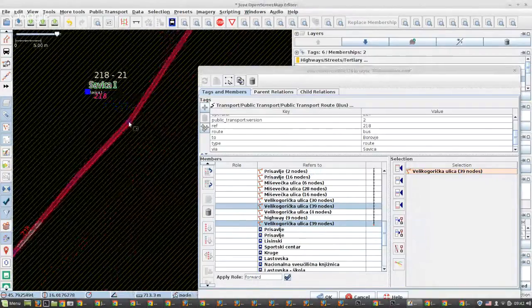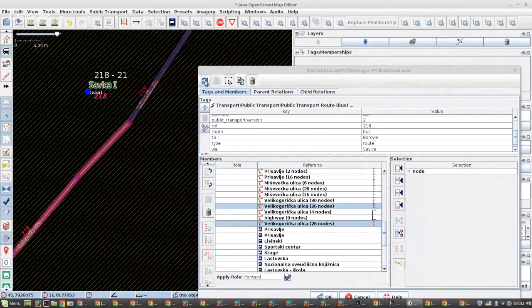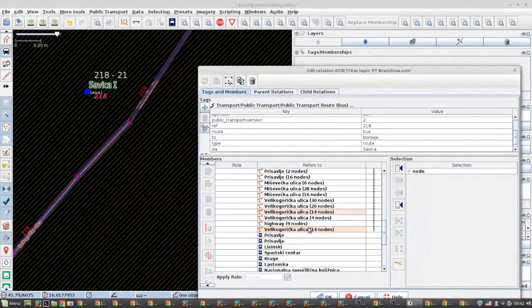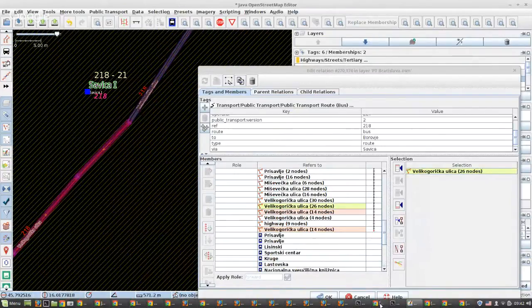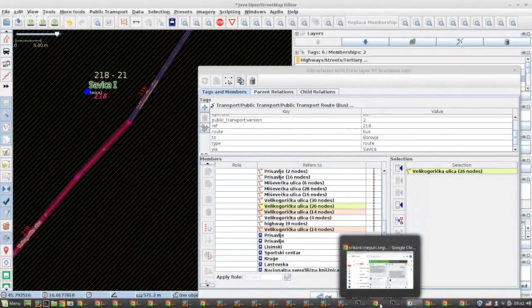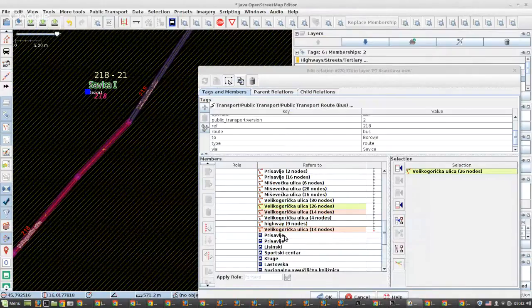Now I can use my split at the end of the route again, and I can click this node. What happens now is that if I update, you see that this is now a way of 14 nodes, and before, well, I have to look at that later. Okay, so now this is good.